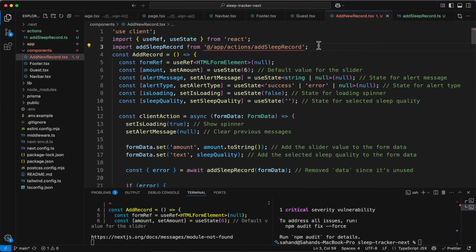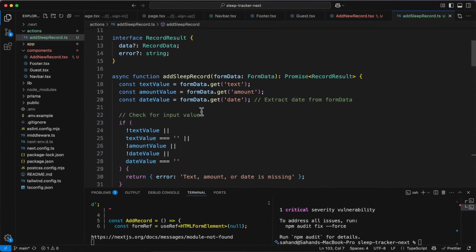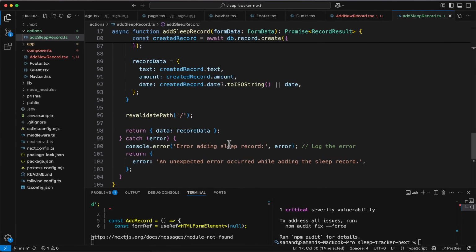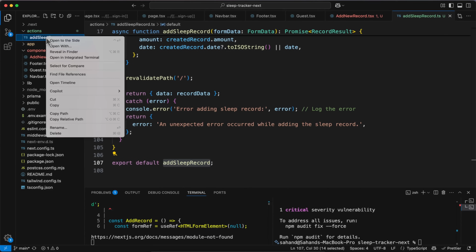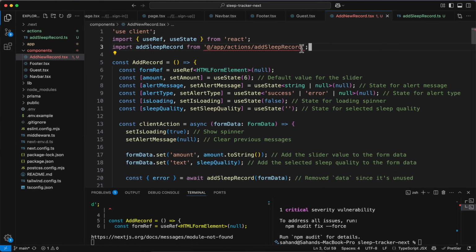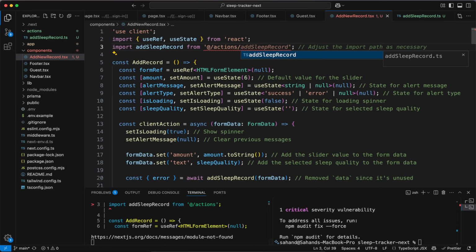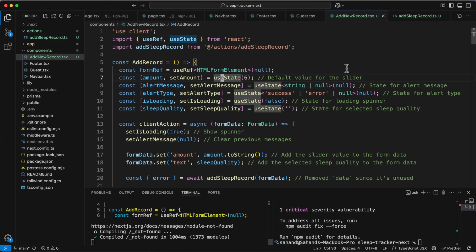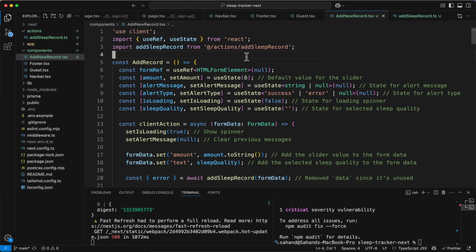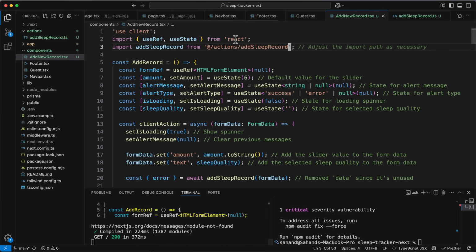So I don't know why the error is still there. Let me check add sleep record. The name is add sleep record. This is add sleep record. That's fine, so the address is correct. Let me quickly check the address. We're going to go to the action. The action is here, then we have the add sleep record. Okay, now the error is gone. So we need to delete it and then put it again. Everything is fine now.